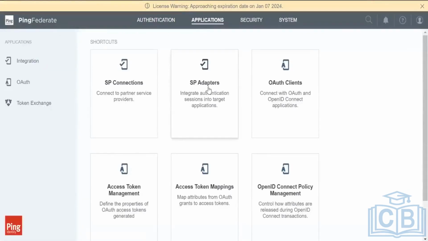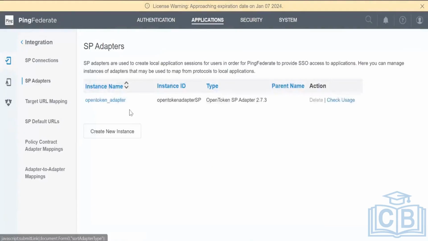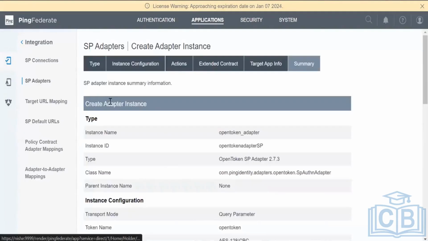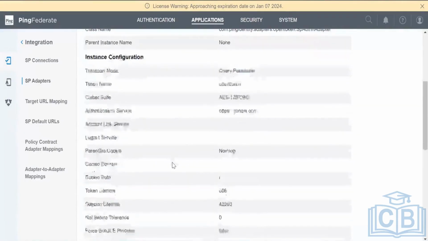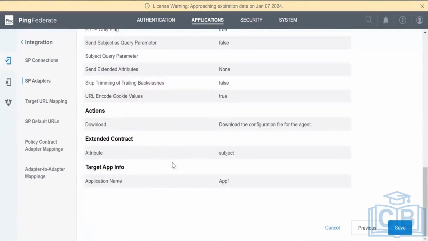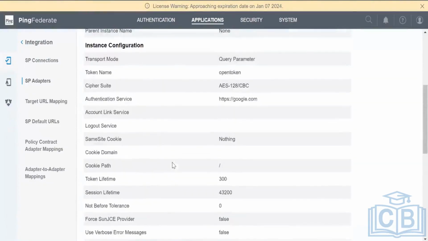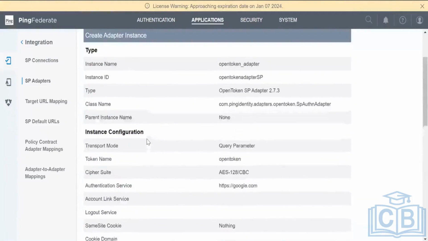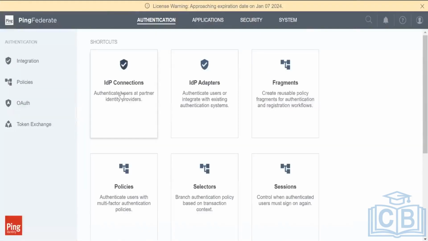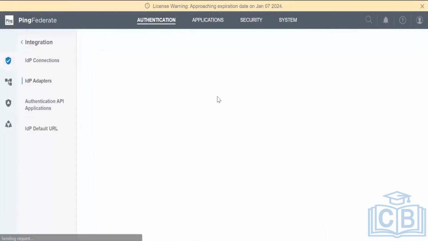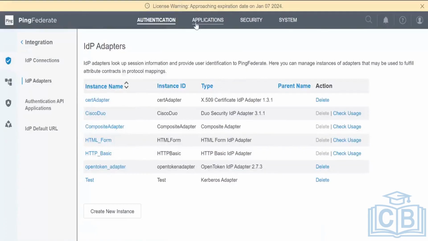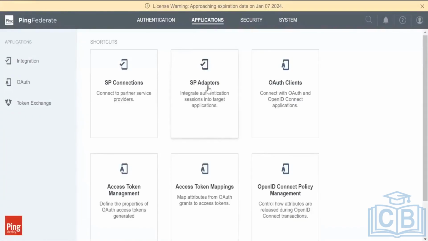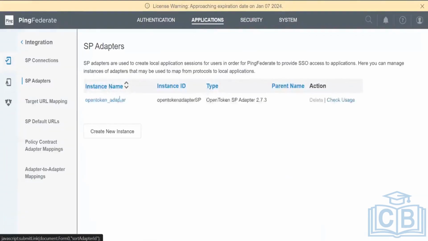Yes, we need the SP adapter, only you need to create it. You're creating the open token adapter. Open token adapter only, it will work actually. You're just accepting that response. This flow, which means other organizations are doing the authentication, we are accepting the SAML response and just sending the SAML response to the SAML connection.